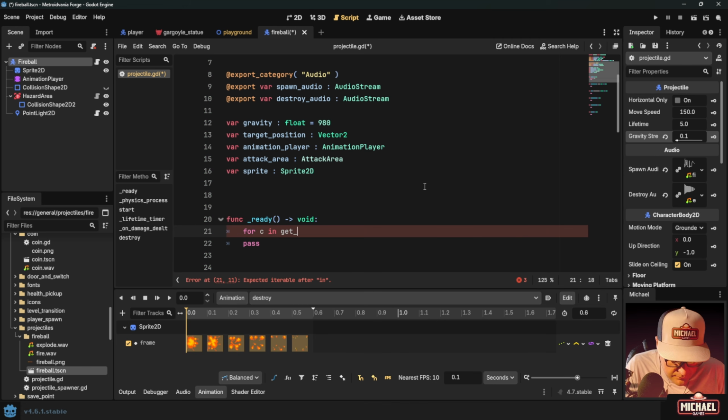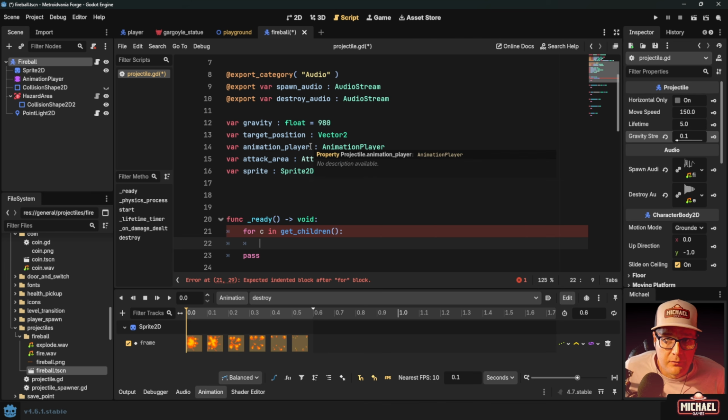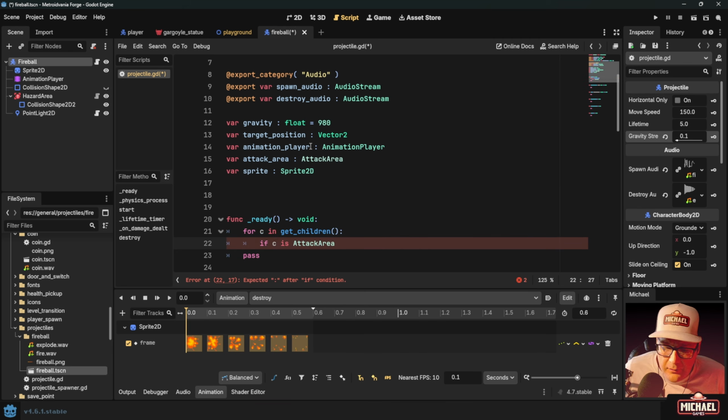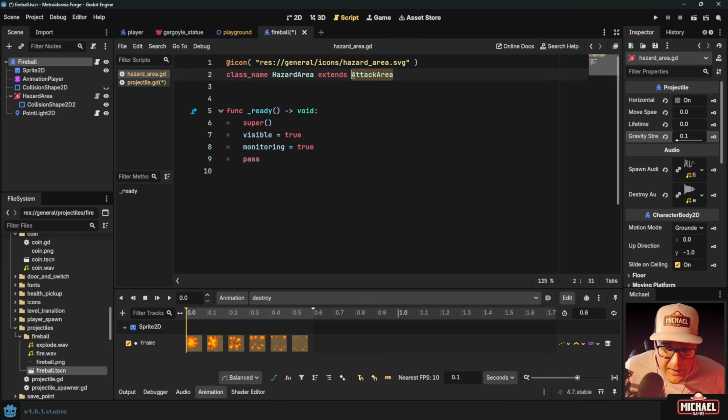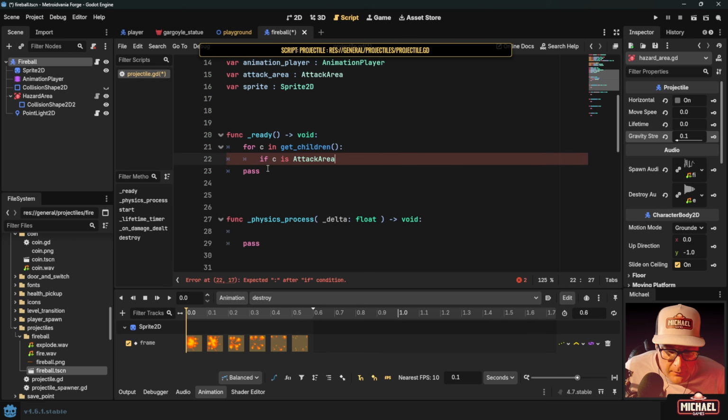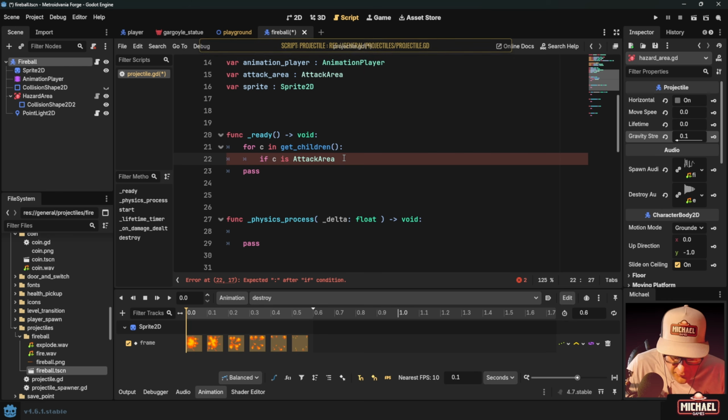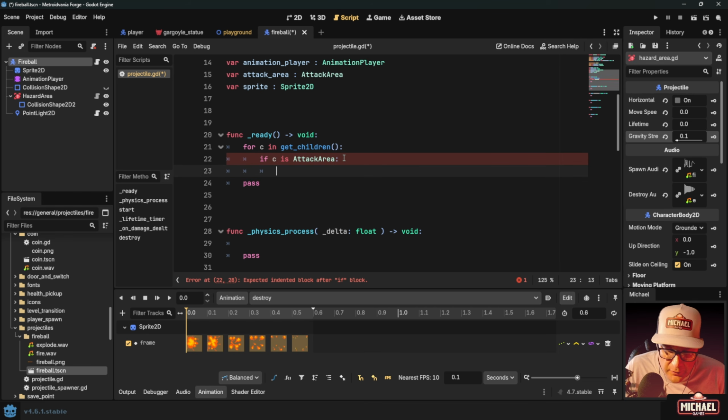So we'll just start by looping over our children. So for C in get children, we can check each of these and see if they fit any of the criteria or the node types listed above. So we'll just start, if C is attack area. Okay, now I'm saying attack area. Our hazard area is a script that extends attack area, so that will check out as an attack area, right? Okay, so this will catch the hazard area. Alternatively, if you did add an attack area, like your projectile only activates at certain time with an attack area, then that would work as well.